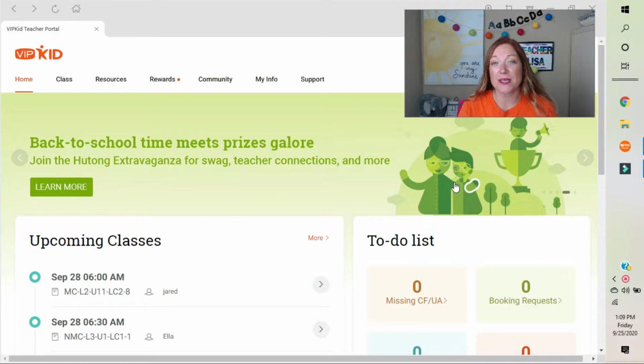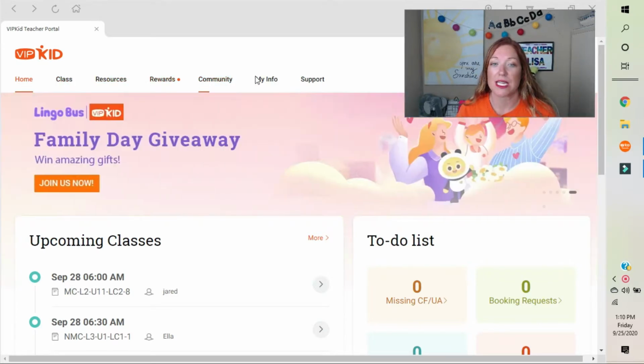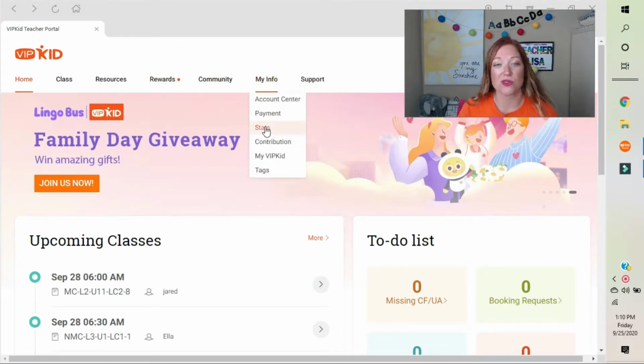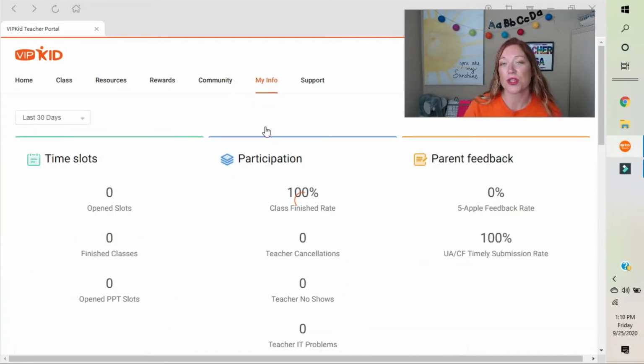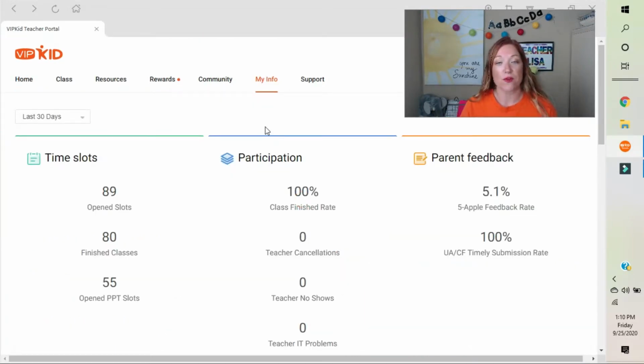So before you actually begin, I wanted to show you a couple things that are very helpful for me as I have begun my teaching journey. So over here, you're going to see these different categories. We have class, resources, rewards, community, and my info, as well as support. So I'm going to click on my info, and I want to go to stats. That's going to share with you your stats for what you are currently teaching, your participation rate, your parent feedback, as well as how many classes you have open. So again, that's something you will see as you begin your journey.